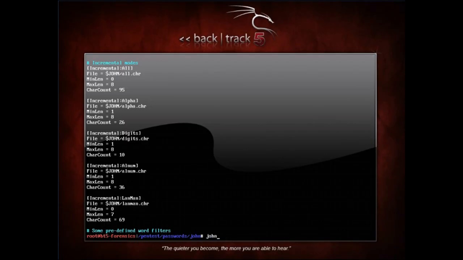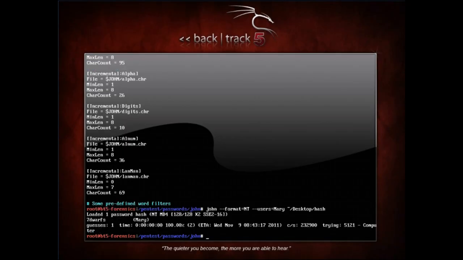Okay, let's run John with our hash list. We use the format option to specify we're using a Windows NT hash list. The user option allows us to crack just Mary from our list. And the final argument is our hash file. John instantly finds Mary's password because in addition to brute force, John keeps a list of commonly used passwords and tries those hashes first. Seven Dwarfs obviously is a terrible password, so let's try this again.